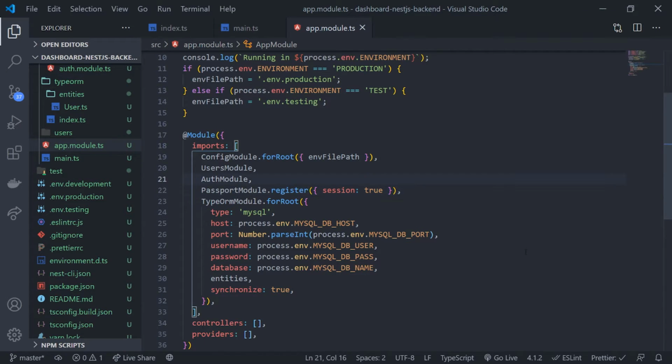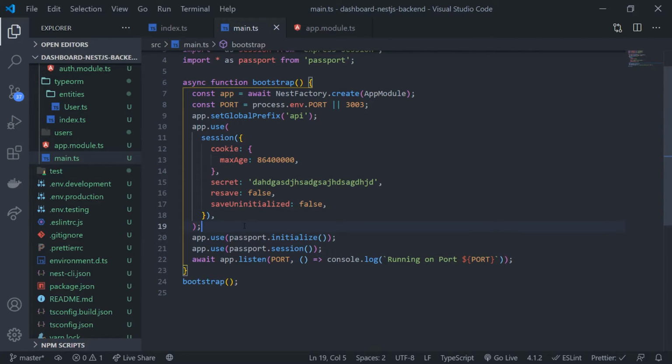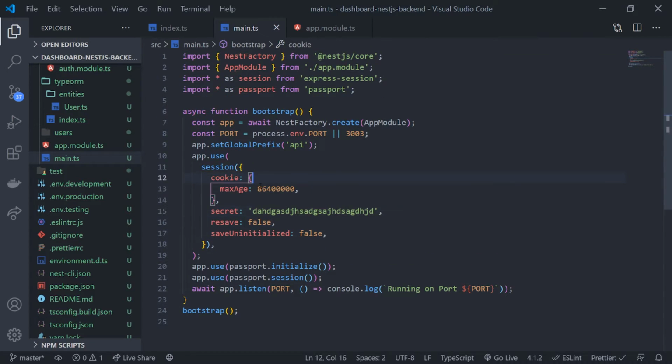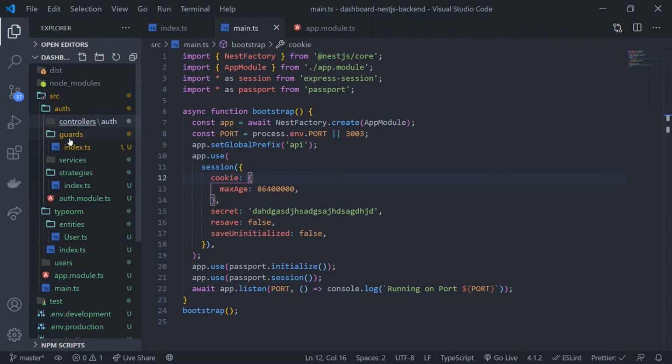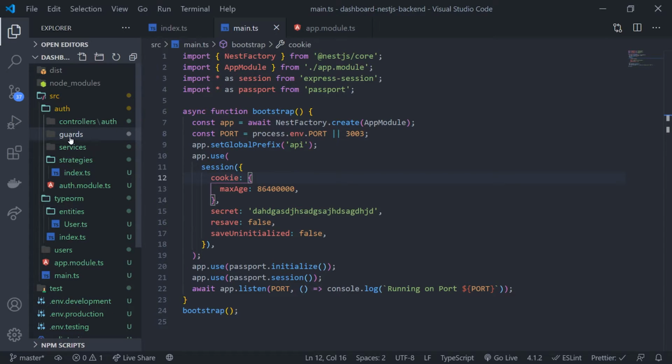Okay, so that should be just fine. We've already taken care of setting up the actual session stuff. What we need to do next is set up serializing and deserializing the user. Serialization and deserialization is basically just a way to save the session, or save the user to the session.